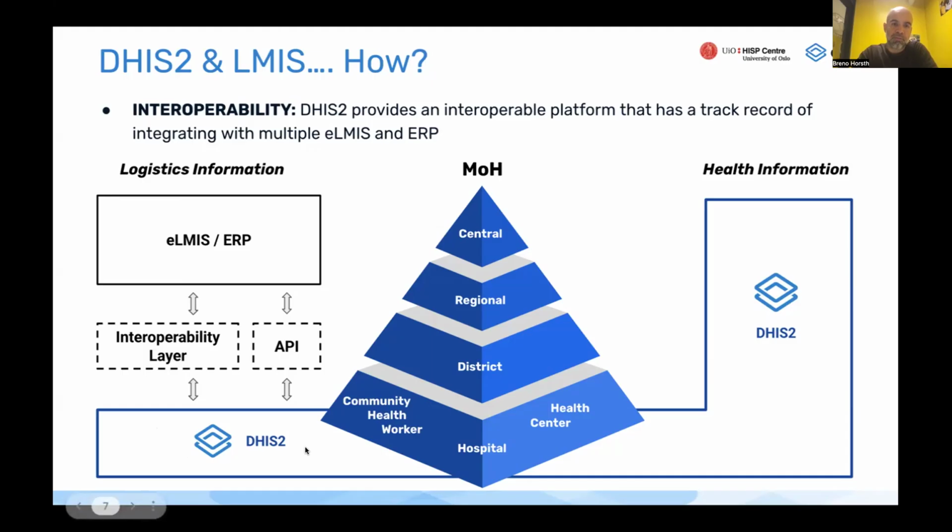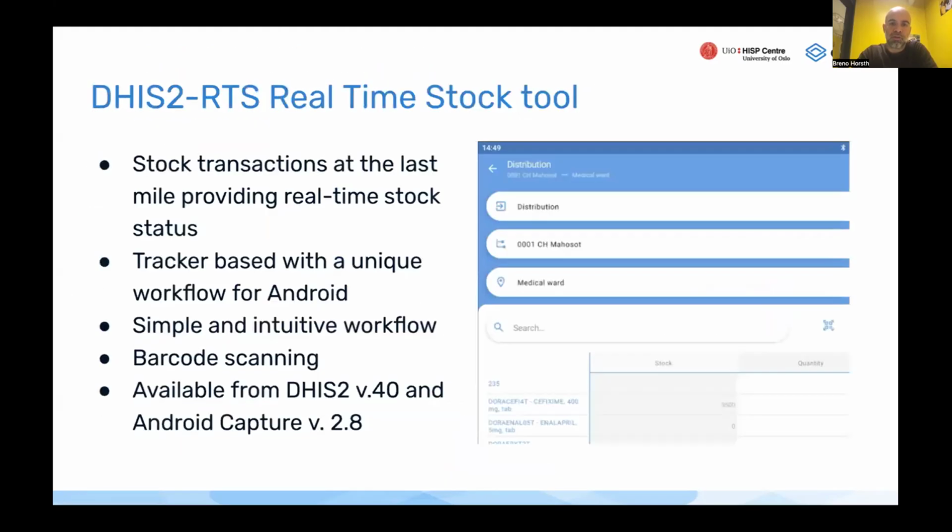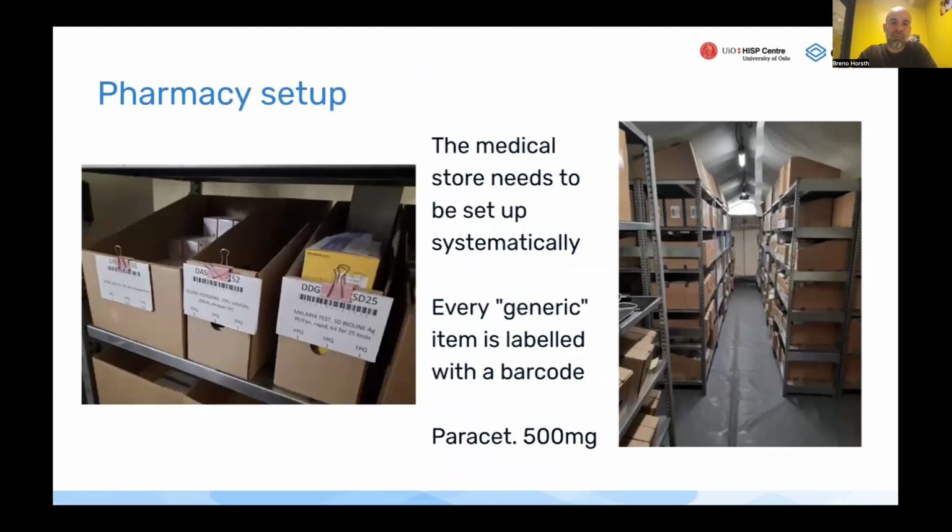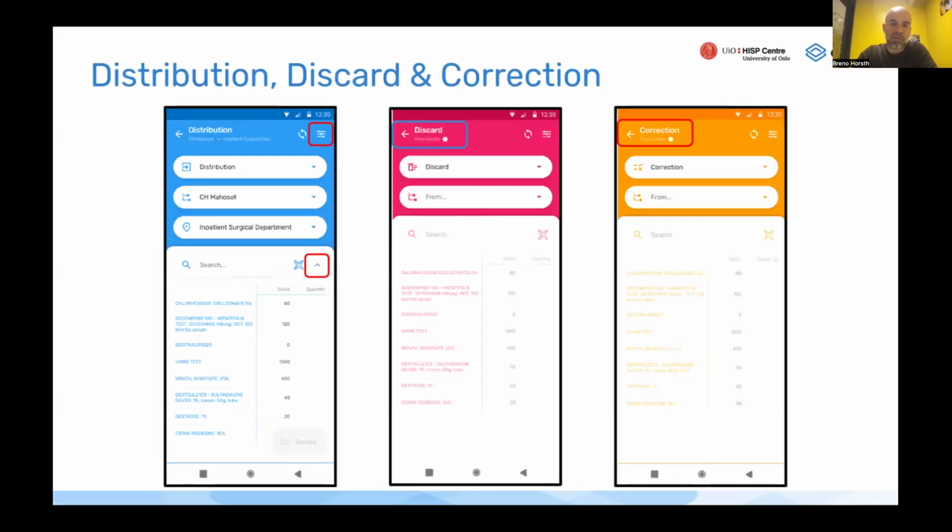And then the purpose of this meetup is the real-time stock tool, showing how managing transactions using the mobile device, distributing, discarding, and stock corrections can help support your supply chain workflows. All right, so that's a very brief background on the intention and the purpose of leveraging DHIS2 installations, configuring logistics-related workflows, specifically here the transactional stock tool, and then integrating with the central system is one of the keys to leveraging DHIS2 for logistics.